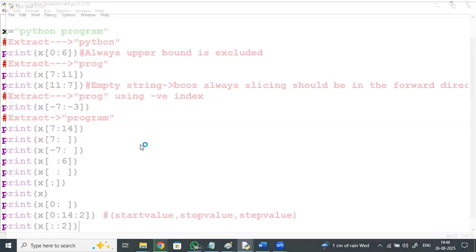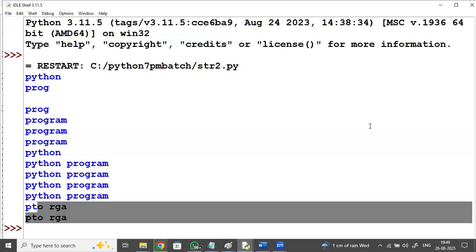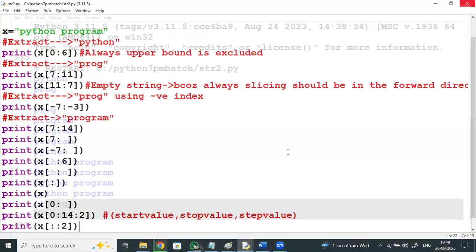Run module. So, every even indexed character is printed.